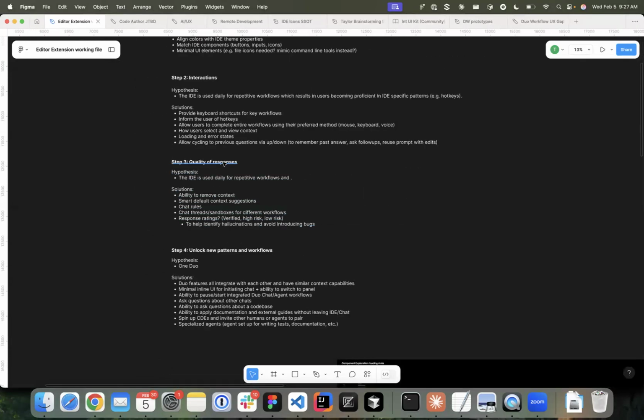The next one would be the quality of the responses: how can we improve the way that Duo uses prompts? The prompt is a big part of it, but then there's also what we do behind the scenes.